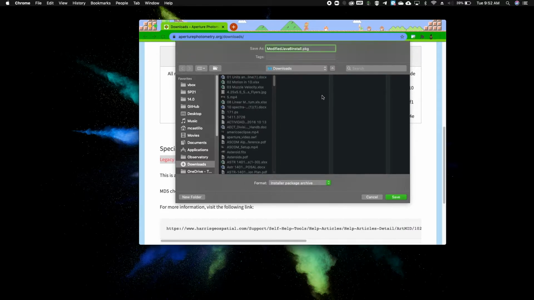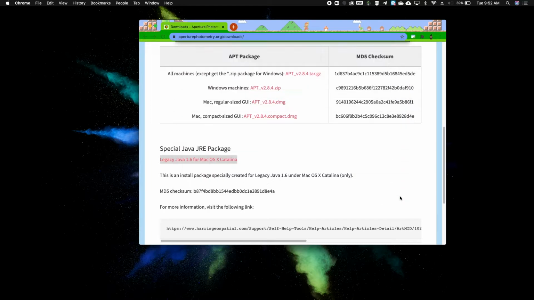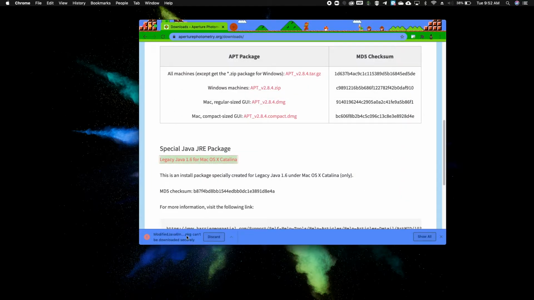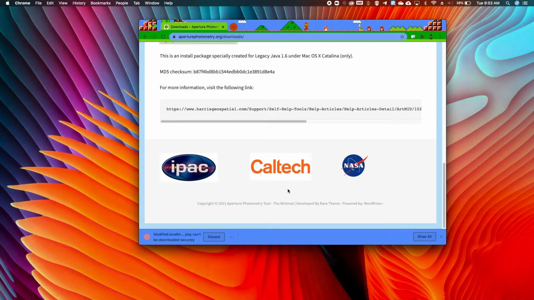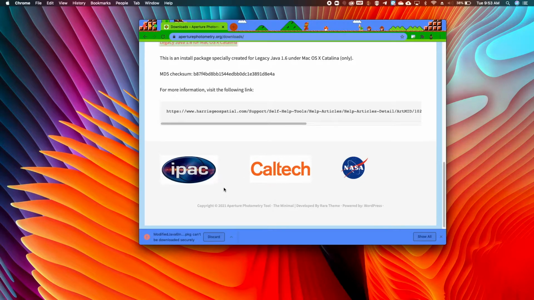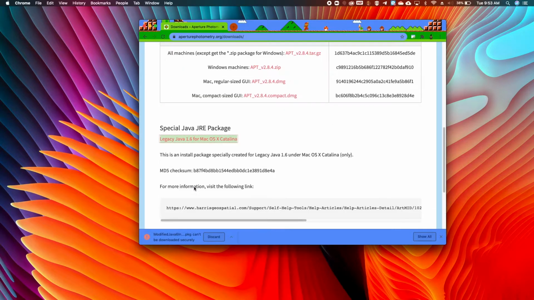Here I'm going to put it again in my downloads folder, and I'm going to save. Now I get this little pop-up. It says it can't be downloaded securely. I do trust the people of IPAC, Caltech, and NASA. And what I'm going to do is look for the word keep.